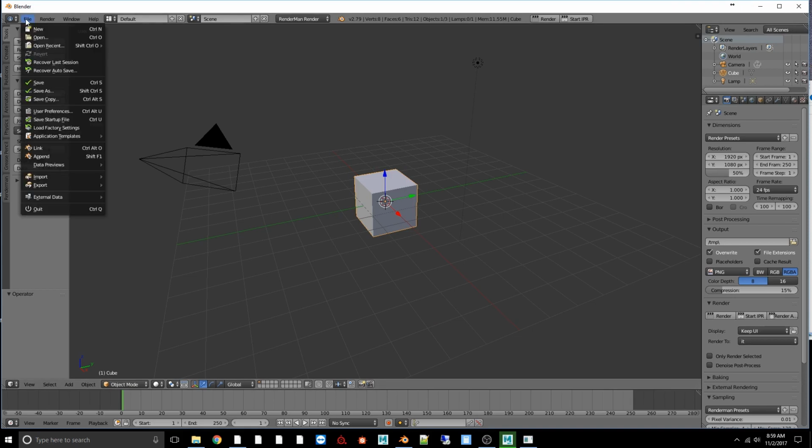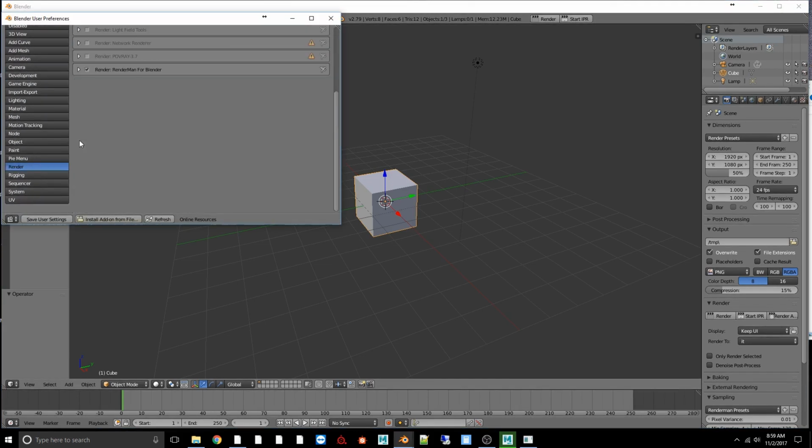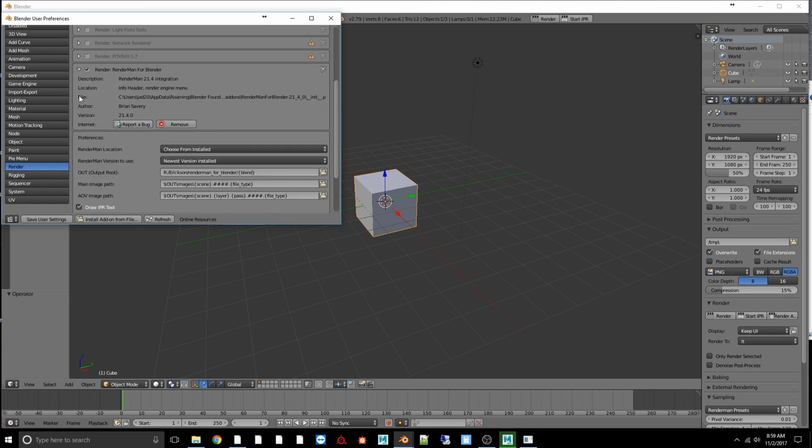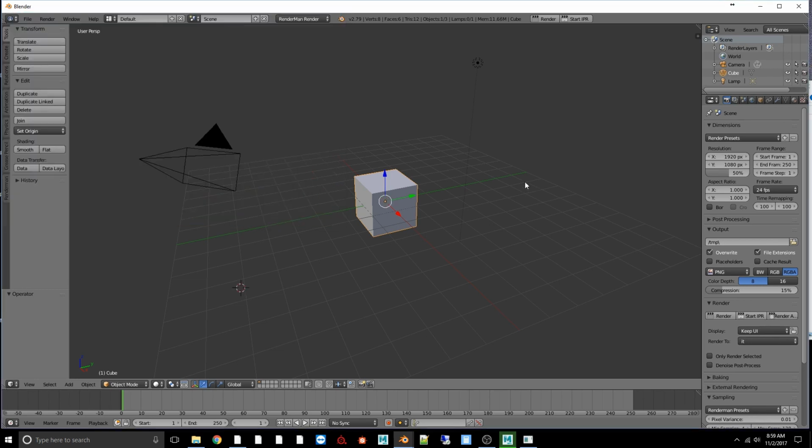And if I go ahead and look at my user preferences, I go down to my rendering tab and open this up. You can see that now I'm going to be rendering to exactly where I want it to render to. And all my project files will be going to that one particular folder. So that is how you create and install Renderman for Blender.